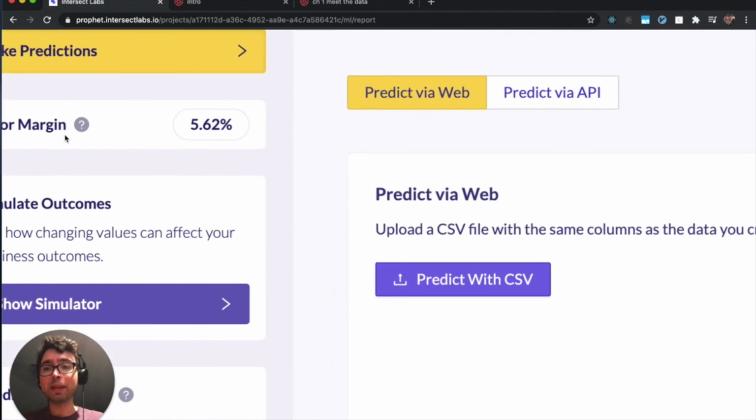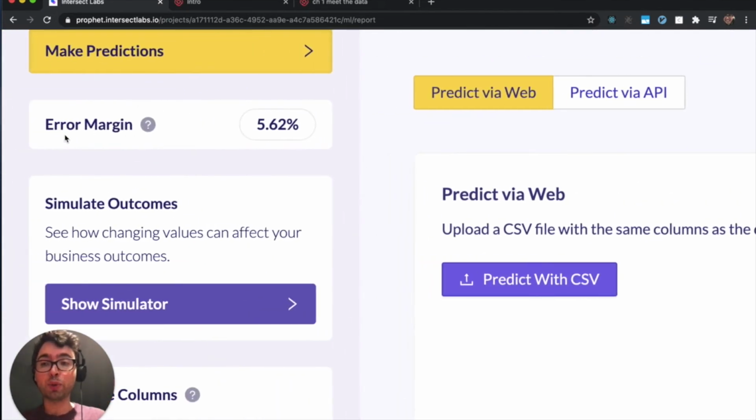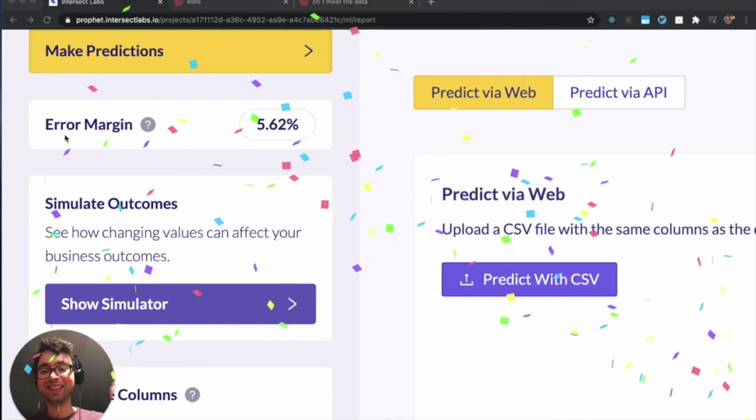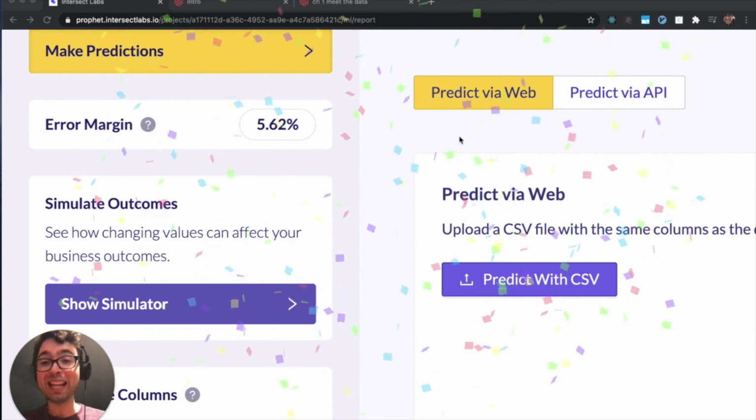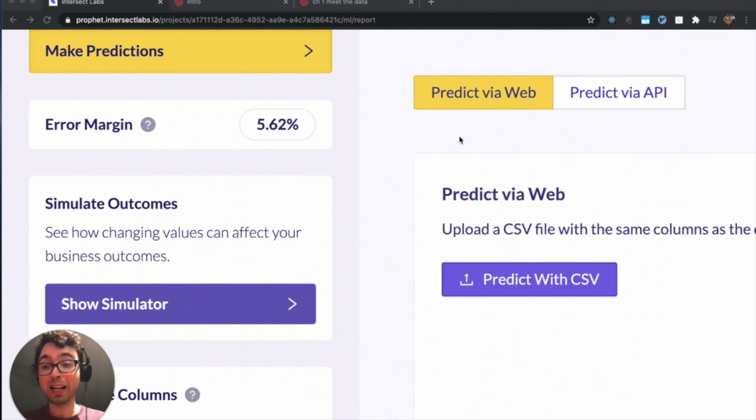Well, let's jump in to the high-level measure of your model's strength, the error margin. It's about 5.5%. What does that mean? Well, what it means is, on average, when this model guesses a house's price, it's off by plus or minus 5.5%. We can improve the model, but this is a great place to start. We've got an awesome model we can definitely start to use. So how do we use it?